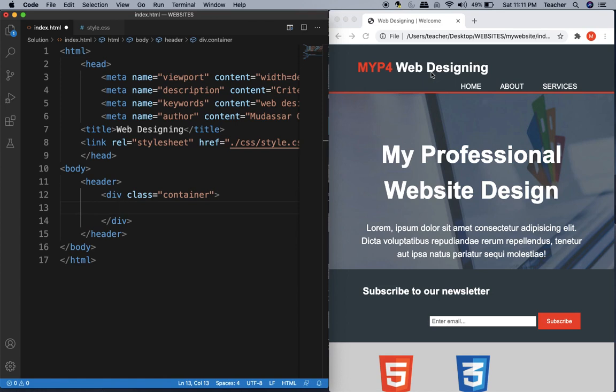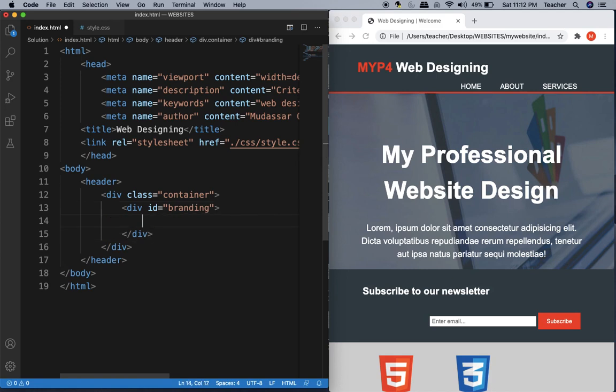In this container, I will divide into two sections. One is, you can see, MYP for web designing. This is text, it could be some logo also. This is what is called the branding part, and this is the navigation part, which will allow me to select and work as hyperlinks. So here also I will divide my screen into two parts. I will write div id. This time I'm using id, students. What is the difference between an id and a class? An id is unique. A class name can be repetitive.